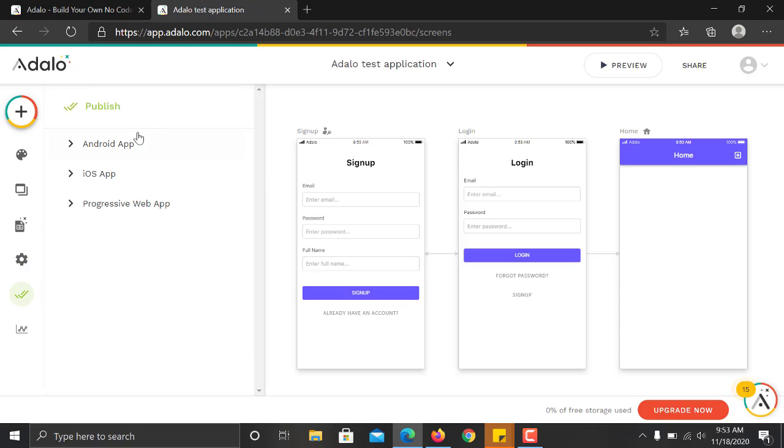Then publish. You can decide to publish this app on the Android App Store, the iOS App Store, or you can publish it as a progressive web app. Depends on what you like. But there's a lot of process to publishing your application, so it's not as easy as this, but with Adalo it's pretty straightforward.